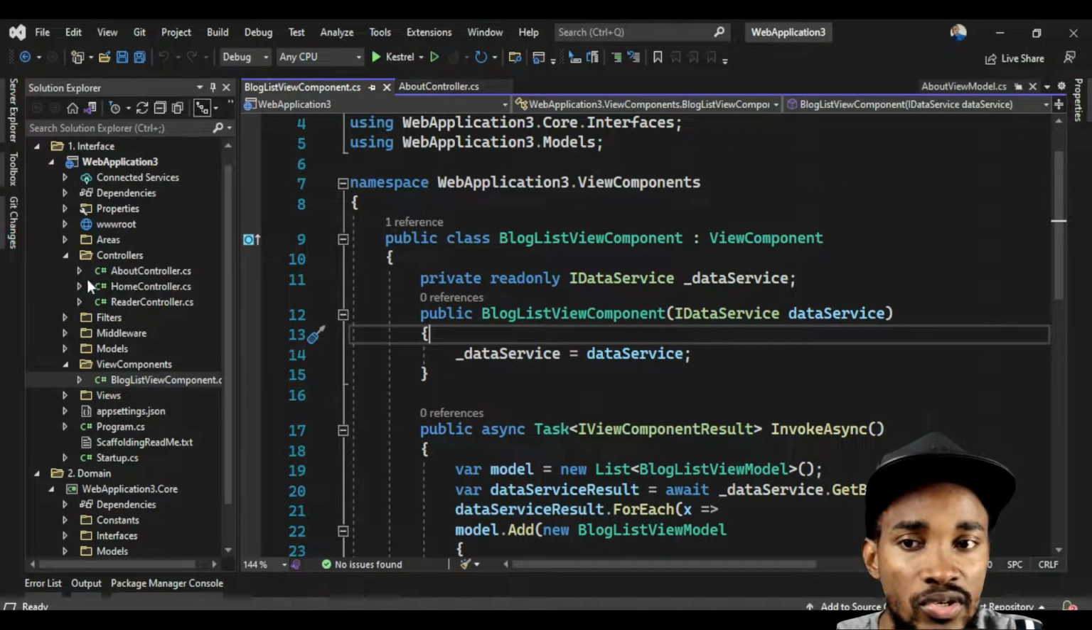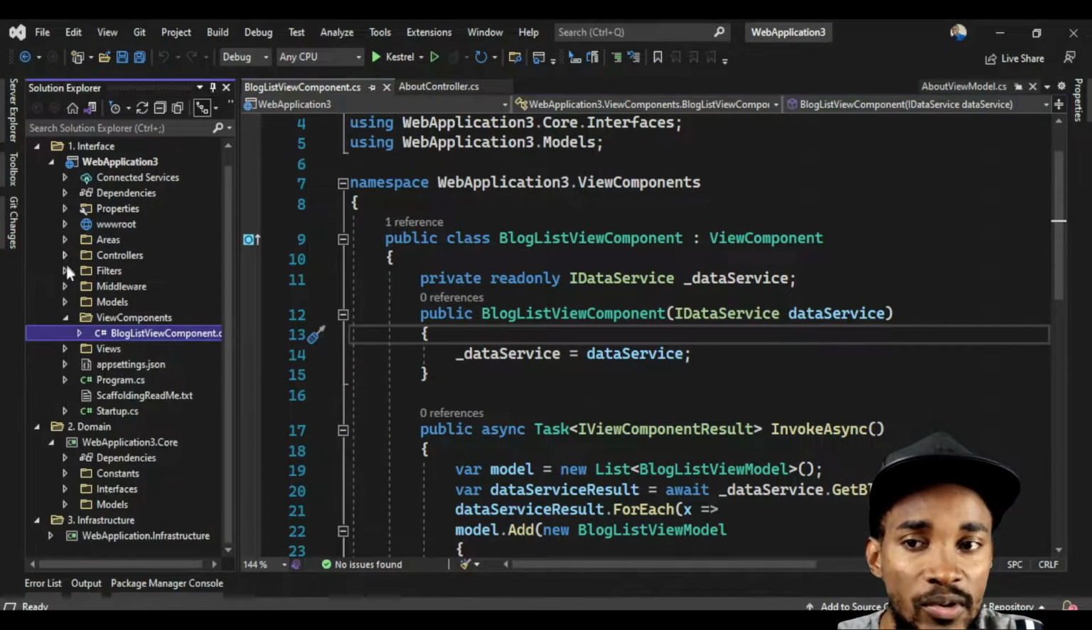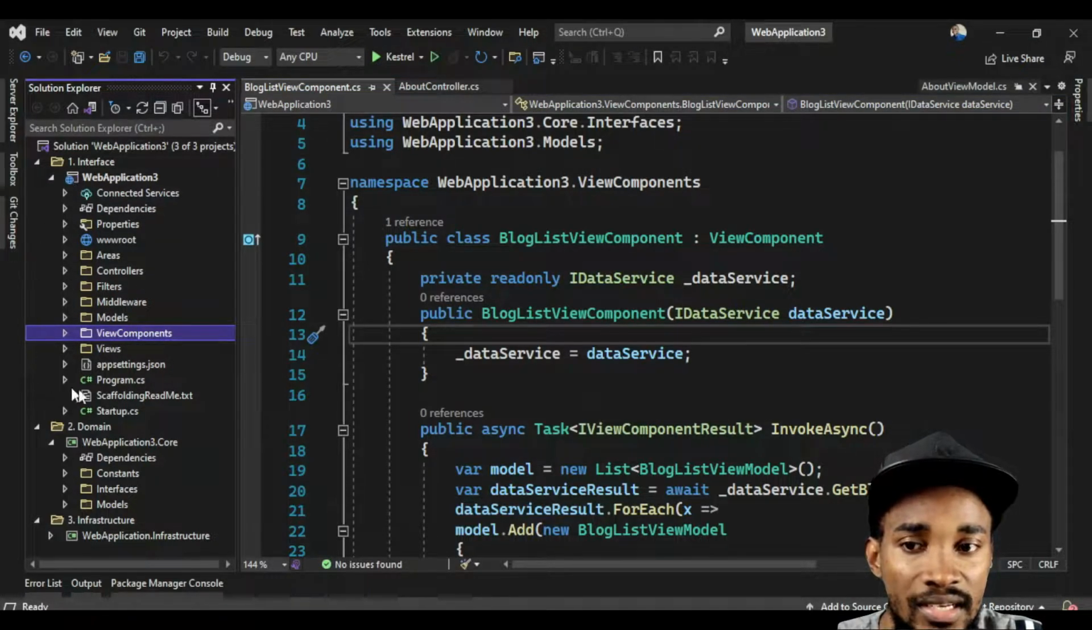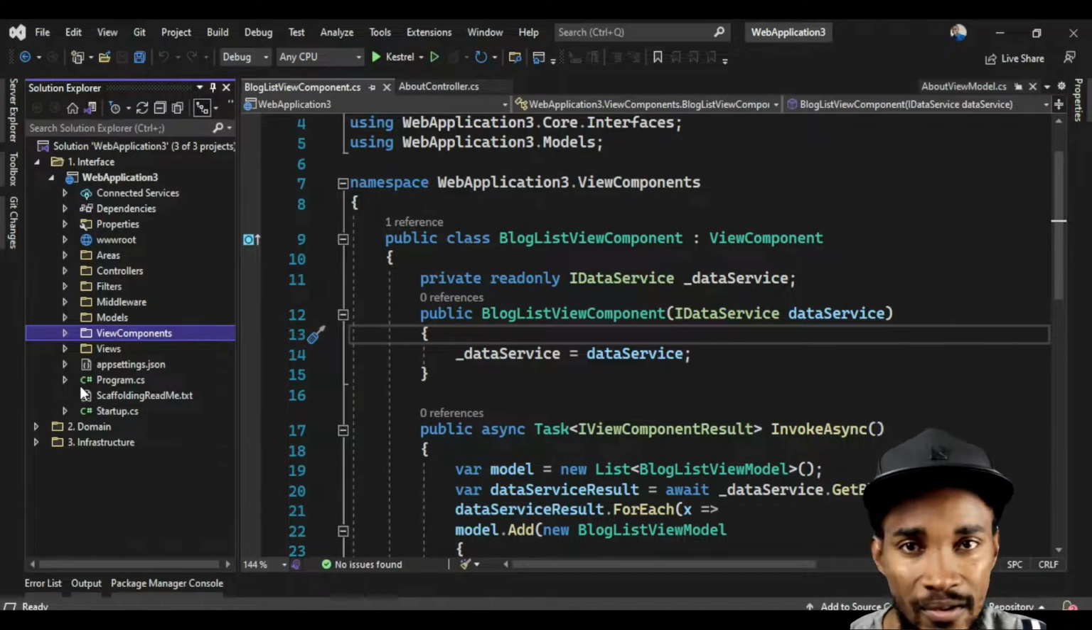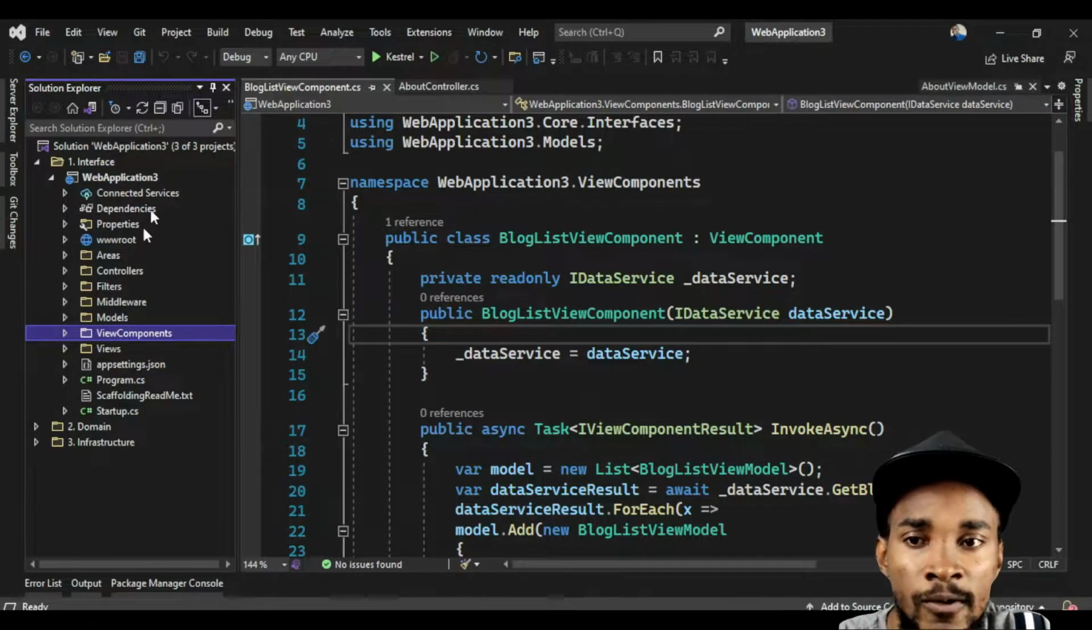Whatever unit test I come up with is just going to be within this interface layer, not the domain layer or the infrastructure. We'll deal with those maybe later. We don't want to go through a series of clean architecture, but for now let's just focus on this section.